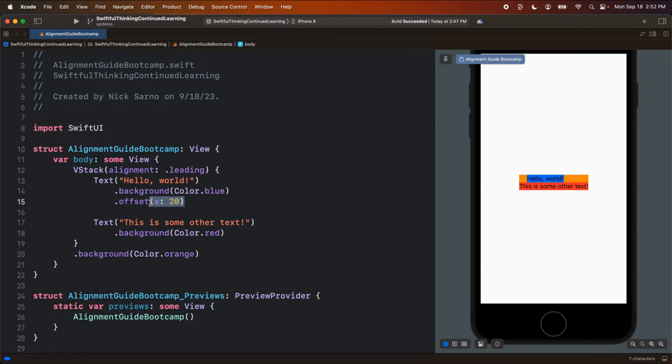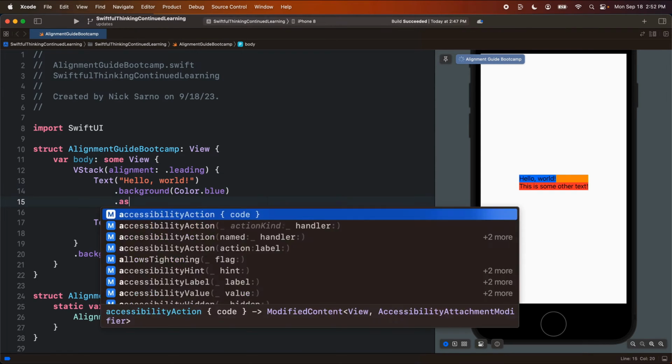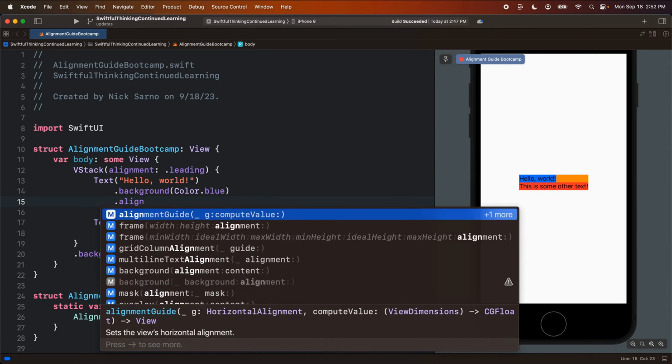For most cases, this is fine. You could imagine a world where we want to move it negative 20, but we still want this object to have that background, right? Like maybe this background is important to our UX, and we really want the orange background to remain behind the entire blue text. Well, we could use something called the alignment guide here.